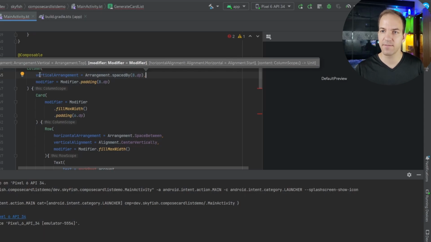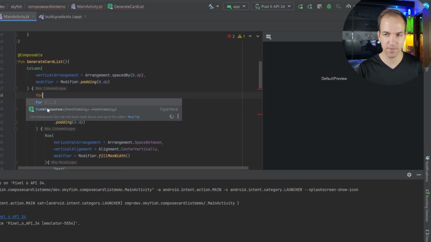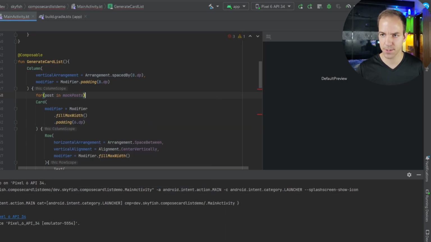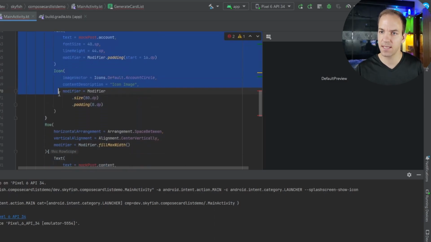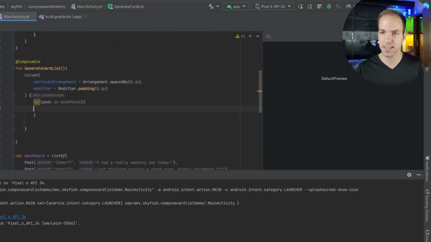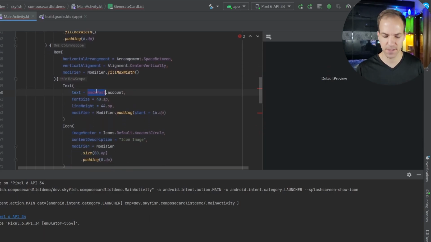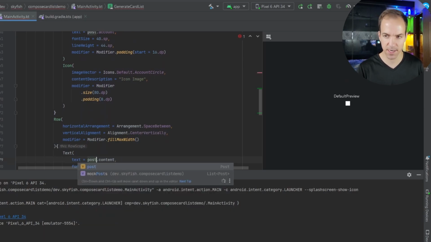Okay, now we have our column and we have a single card inside of that column, but we don't want a single card, we want a whole bunch of cards. So I could say for post in mockPosts, then we're going to go ahead and generate a card. So again, I'm going to cut all of this, and now we paste that inside of this for loop, which will loop through every post in our mockPosts list. And down here, instead of saying mockPost, our name is going to be post. And same thing down here, our name is going to be post.